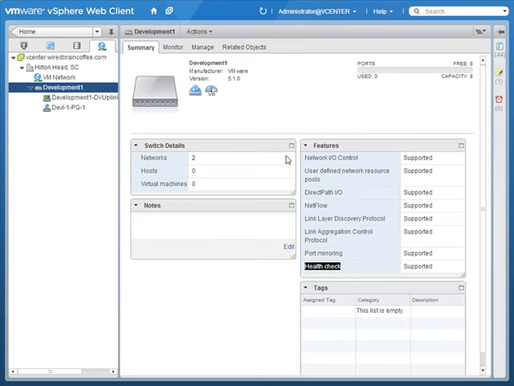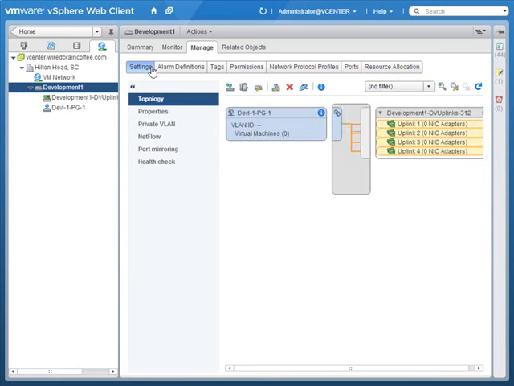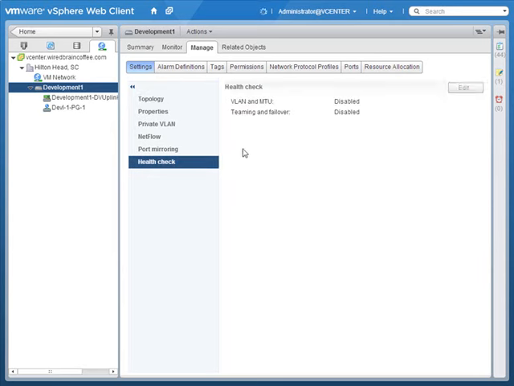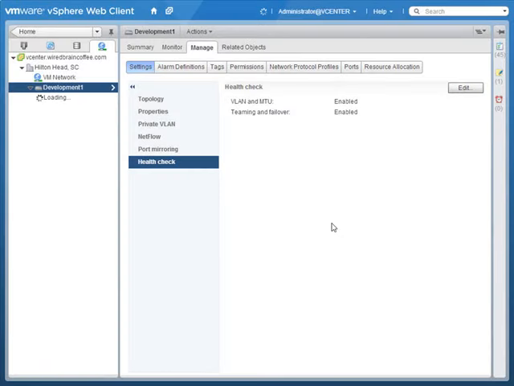So to configure health check, I'm going to go into Manage, and then notice here on the Settings section, if we scroll down, here's the health check configuration. Currently, VLAN and MTU health checks are disabled, and the teaming and failover health checks are also disabled. Those are the defaults. I'll click Edit here, and it's really very simple. All you need to do here is just to enable whichever one of the health checks that you intend to use. I'll say OK here, and just to briefly tell you a little bit about these while they're being configured.